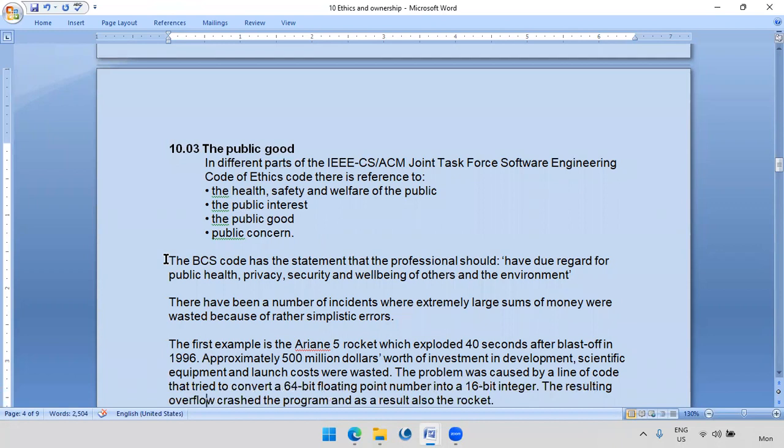What do they want? The BCS code has the statement that the professional should have due regard for public health, security, and well-being of others and the environment. Even the environment, there are certain things which can harm the environment. So that is also coming. There have been a number of incidents where extremely large sums of money were wasted because of rather simplistic errors. This is going to be interesting.